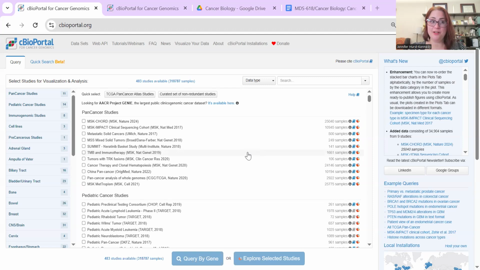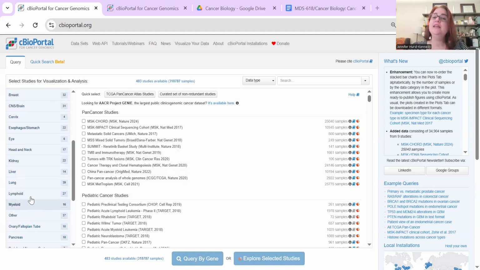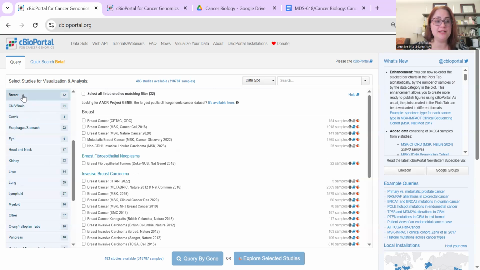So we're starting off here on the main cBioPortal landing page, and to begin investigating data, you're going to need to select a specific patient data set. One of the easiest ways to do that is to go over to the left-hand side and narrow down patient data sets based on your particular interest. For this example, I'm going to look at breast cancer. So I will click on breast.